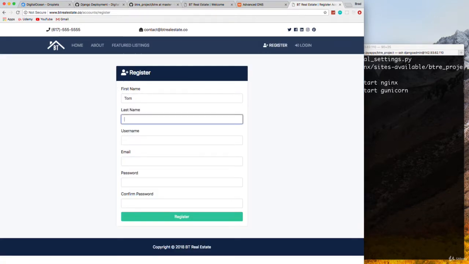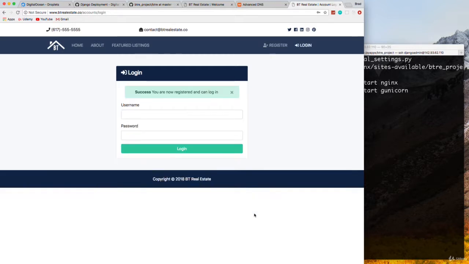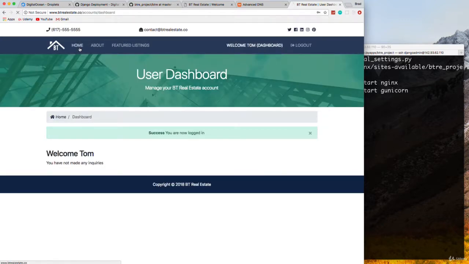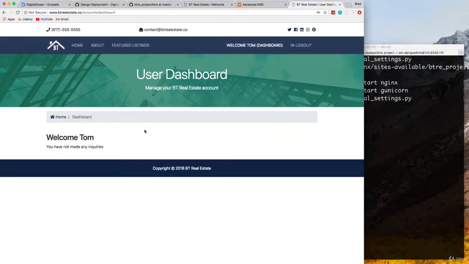We'll say Tom Smith, Tom, gmail.com. Register. Awesome. Now I'm actually going to disable the email functionality in production because we don't have HTTPS, and when you're in production you should use something like Postfix or SendGrid or something like that. And I think that's beyond the scope of this tutorial.